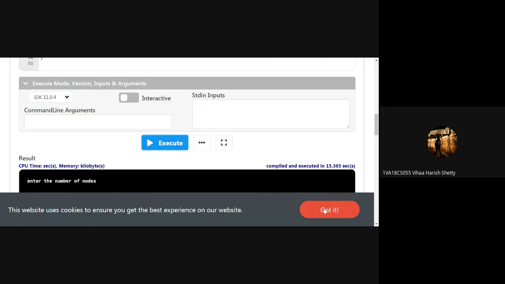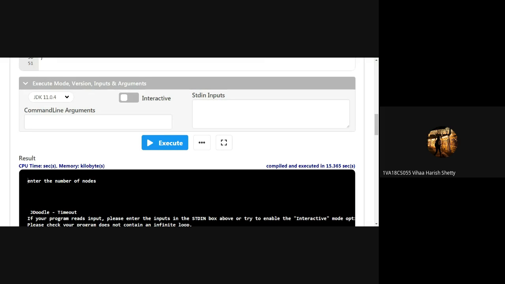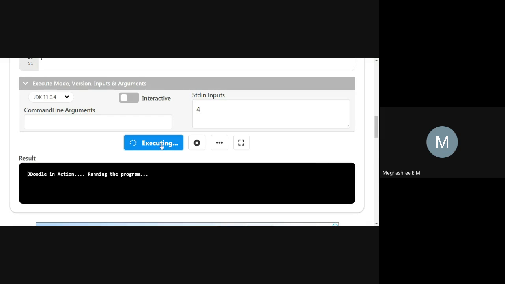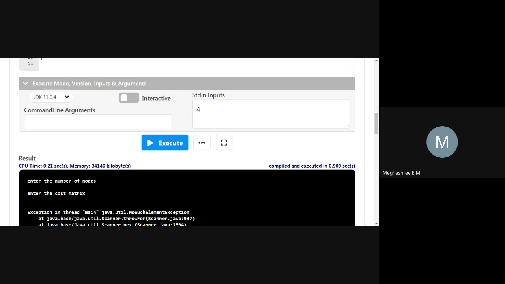Is this visible now? Enter the number of nodes. This program has been explained in the last lab, isn't it? Yes, ma'am. Okay, so I'm just showing the output of this. It's asking to enter the number of nodes. I'll give it as 4, and again click on the execution button.